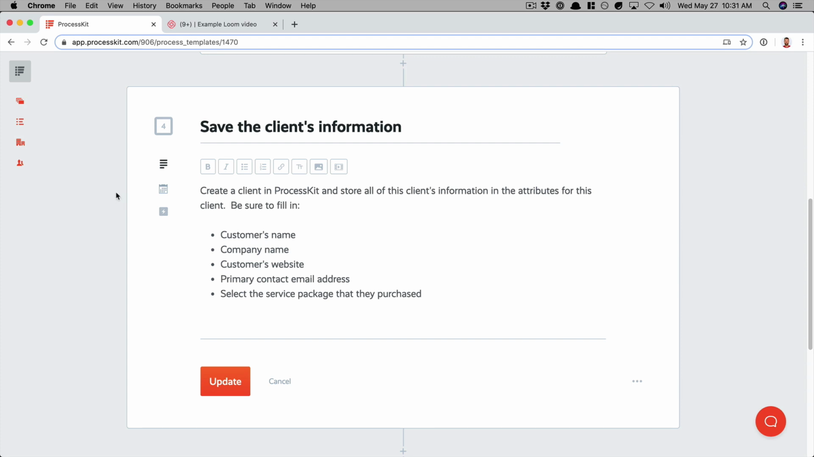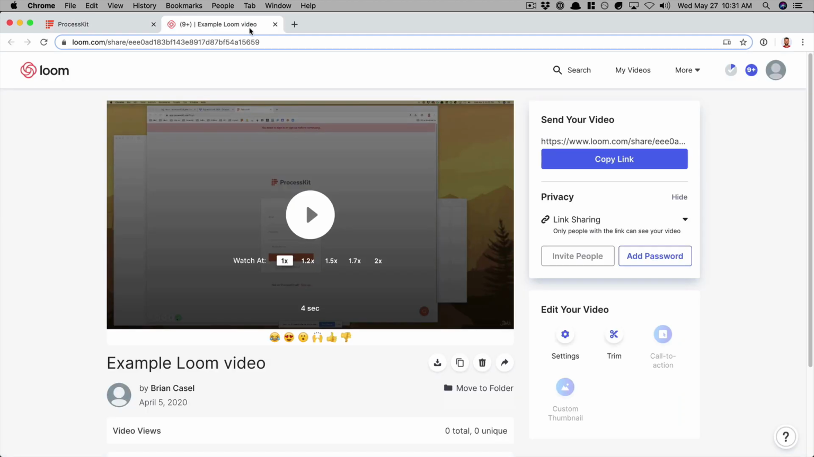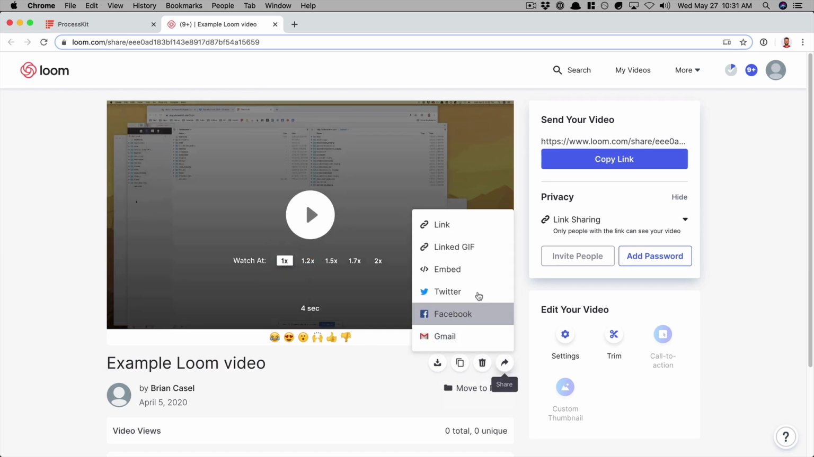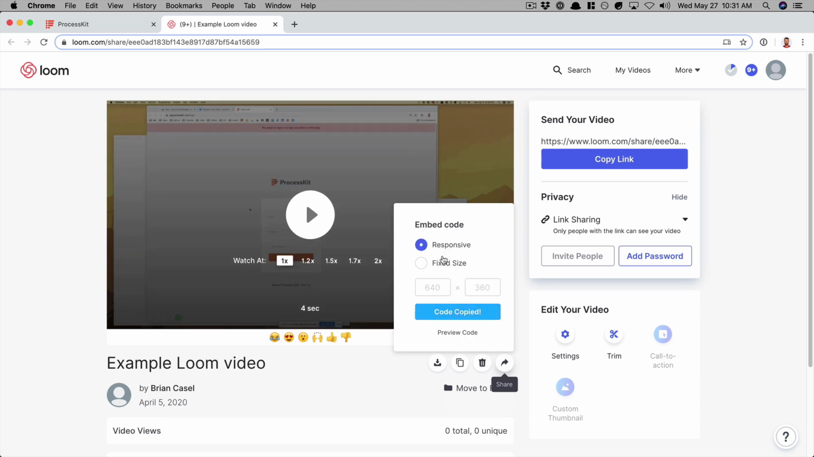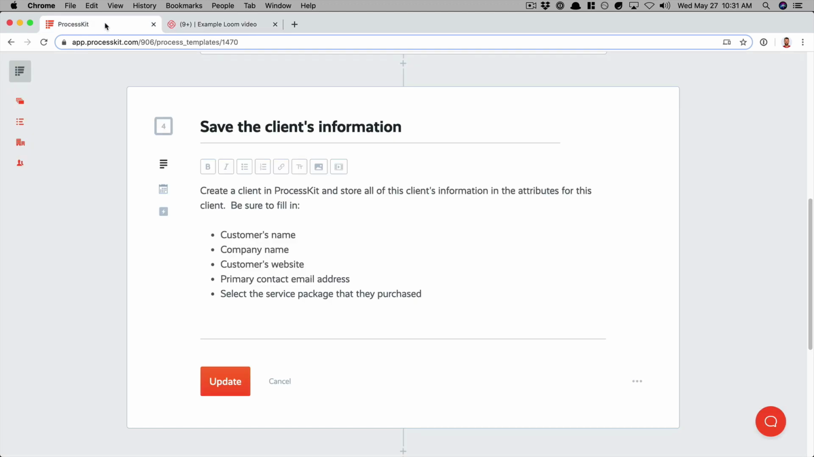And of course, you could follow a very similar process using YouTube or any other embedded video. But I have this Loom video that I've already recorded. And inside Loom, you can go to Share and go to Embed. And I'm going to actually choose Fixed Size and set it to 800 so that it'll fit the full width of the step in ProcessKit. And then, of course, ProcessKit would scale it down if you're viewing it on mobile. So I'm going to copy that code and then go back to ProcessKit.